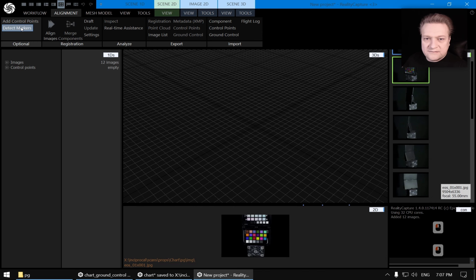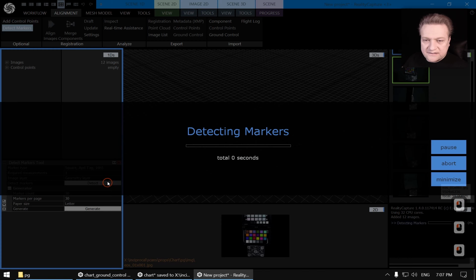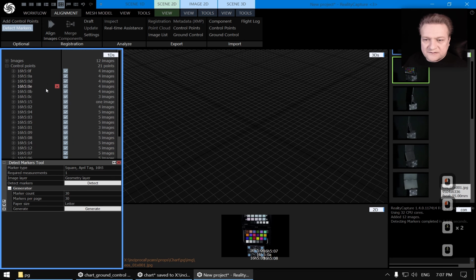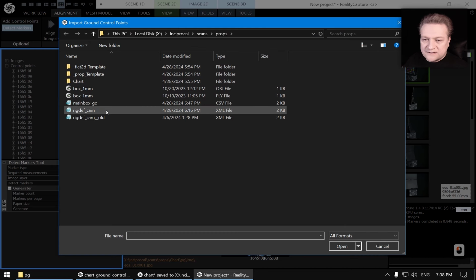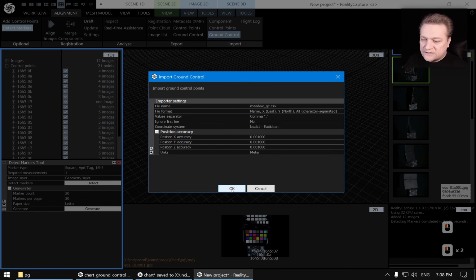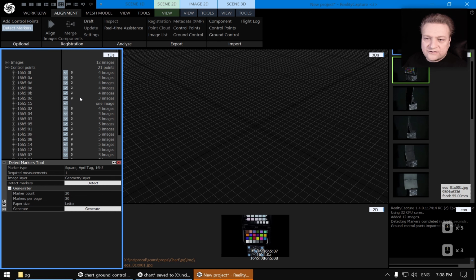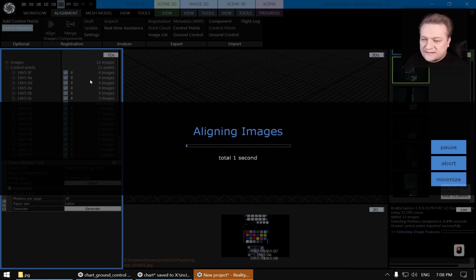Let's do the same stuff. Detect markers, detect. Great. For some reason we have 21, and that's because we have this outlier now that we had during the calibration process, but we can ignore that. But before that, we need to import our ground control points, so that one is ignored because it's not in the set. Let's go ahead and click align.